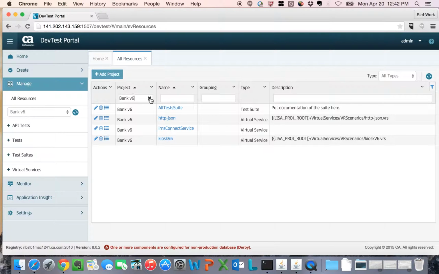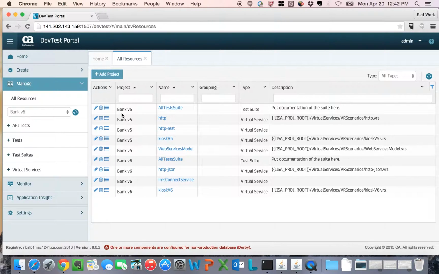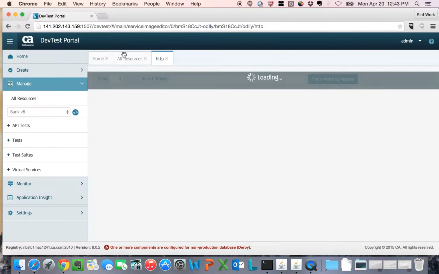Some of the things that you can see here as well is that when you look at a virtual service versus a test suite, let me just sort by virtual services. If you look at a virtual service, you can have the actions of deploy or download that MAR file for archive. You also have the ability to click on the file to go edit it. So if I click on HTTP, it opens up that virtual service that was already recorded and it loads it in a separate screen for editing.